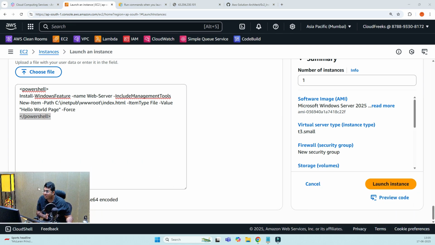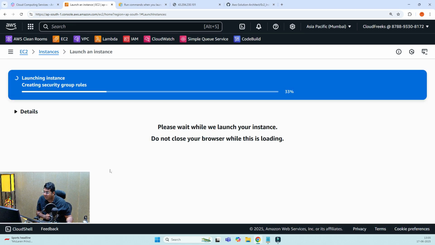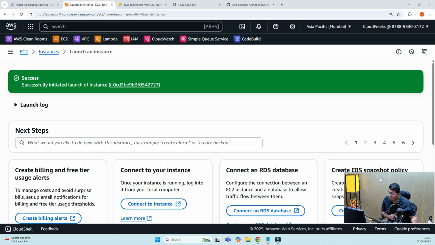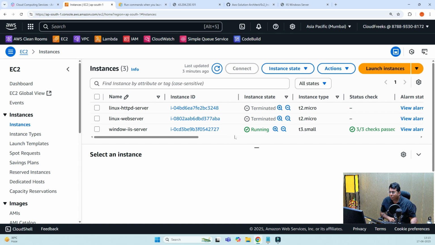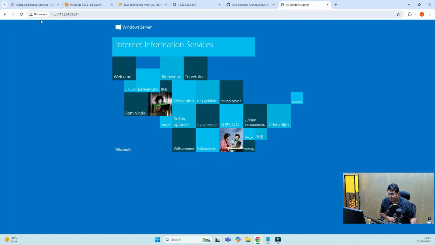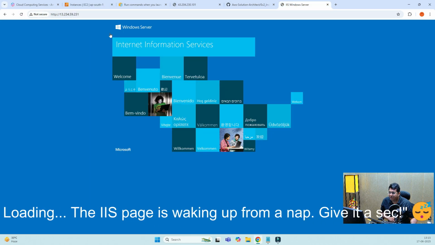So what I'll do is I'll click on launch instance, and this process is going to take almost 2 minutes of time. So let's wait for it. All right, now 2-3 minutes are over. I can go to this page and refresh the screen. Now you can see everyone, it's working, right?